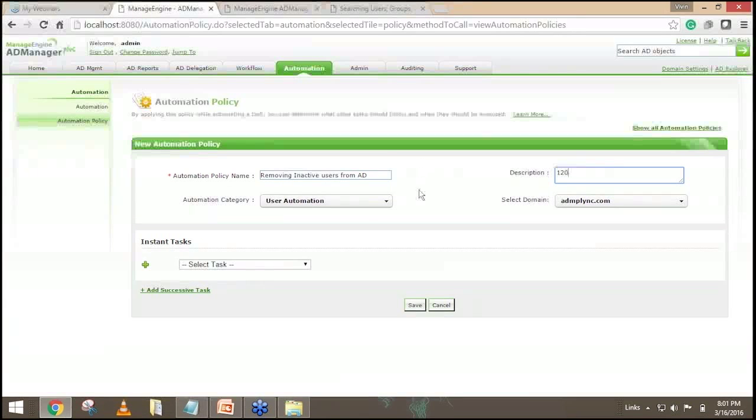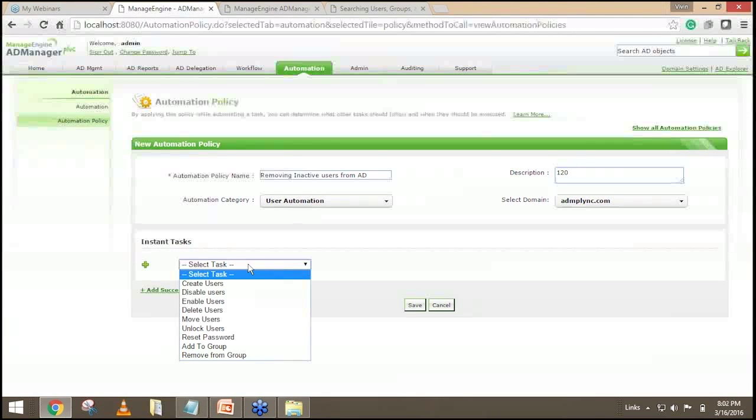Okay, so the automation sequence is going to contain 3 stages. First, I'm going to find out the list of users who are inactive, or who have not logged into my Active Directory structure for the past 120 days, and then I would like to separate them from the active users, which means I'm going to move those inactive accounts to a separate OU. Let's assume that I've already created an inactive users OU in my Active Directory structure.